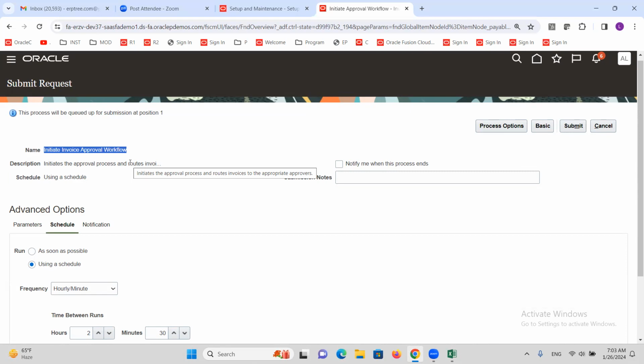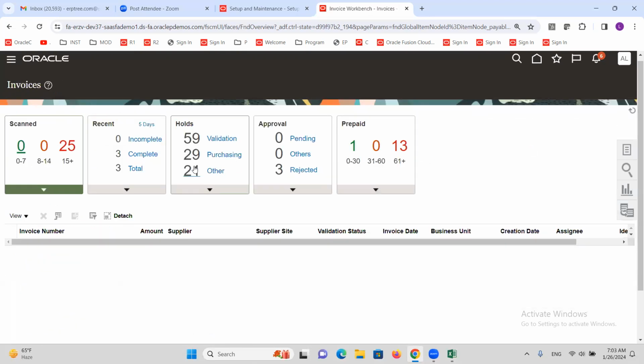You don't need to click as a user; you can reduce the manual intervention. You can just submit this or you can schedule it. So this is what you can do.